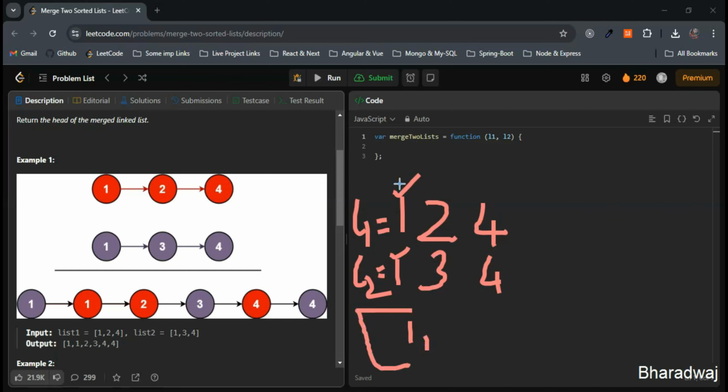After pushing this one, we will be moving to the next pointer. Next, we will be checking whether L1 is less than or equal to L2. Basically, it is not less than or equal to L2, so we'll be taking the lesser value, pushing the 1 to the list and moving to the next pointer.